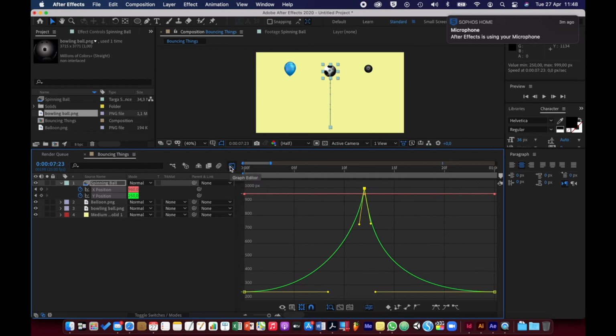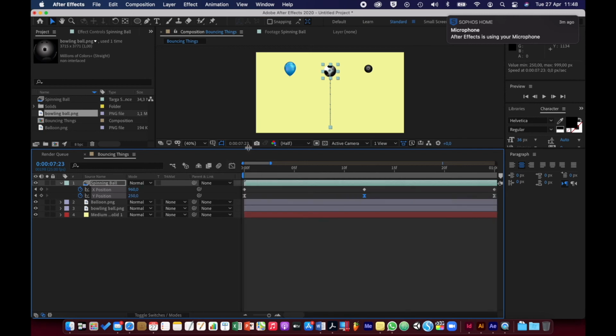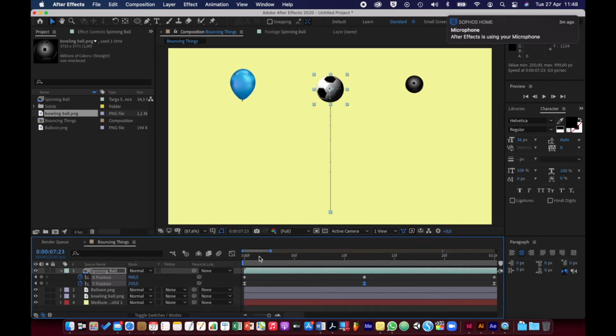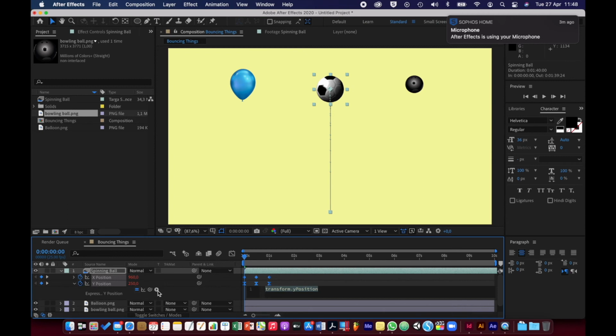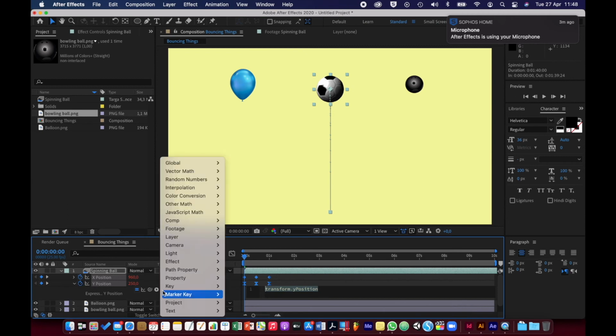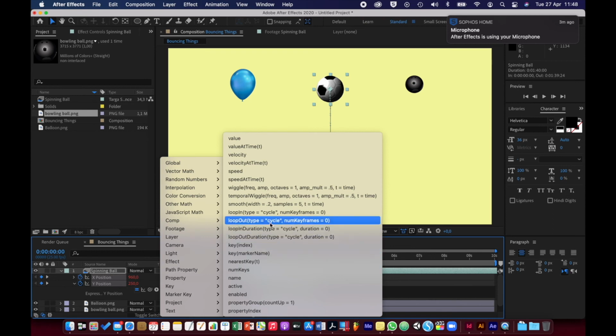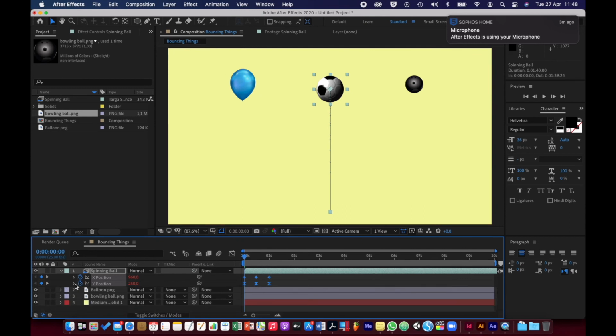So I'm going to click on the graph editor again, and I'm just going to make this area bigger, and let's just have a look at what this looks like now. But remember, just need to look at my full 10 seconds. Remember that it broke my expression because I've separated my dimensions. So I need to put that again in for just the y-axis. So Alt or Option, click on the stopwatch for y, go to your expression menu, property, loop out, type equals cycle, num keyframes equals 0. And then you can just click away down here. So let's see what that looks like now.